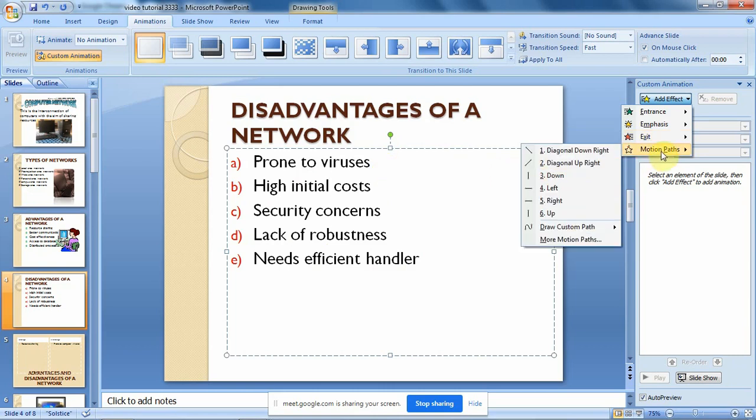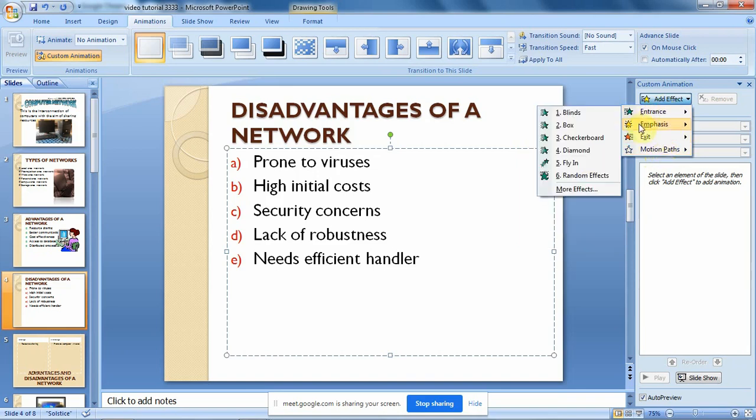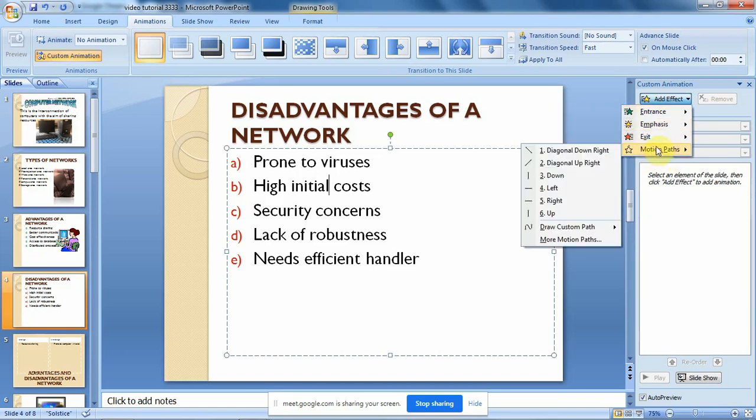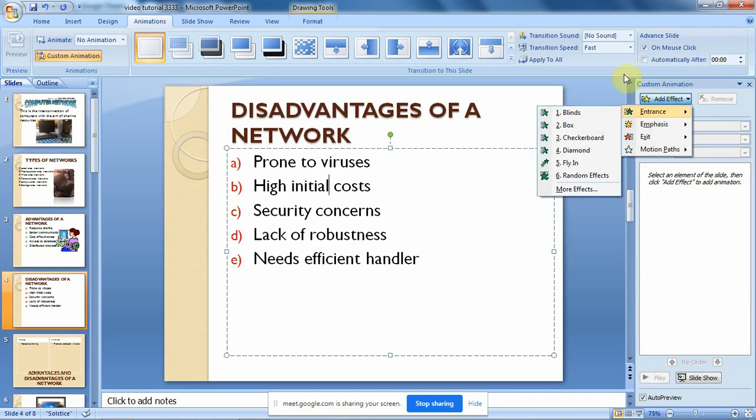And lastly, you can as well work with the motion path, which helps you to animate the selected text so that it moves to specific points on your screen. So sometimes you find text moving from this corner to the other one. It means that person has worked with this motion path. I will encourage you to work with all these different effects while you're trying to practice how to customize the animations.